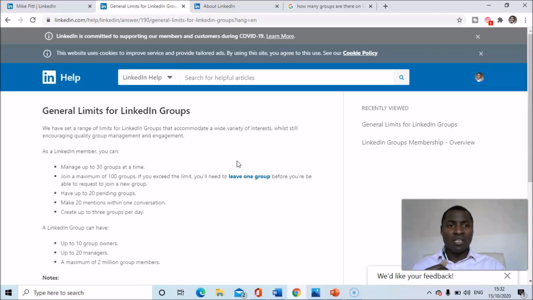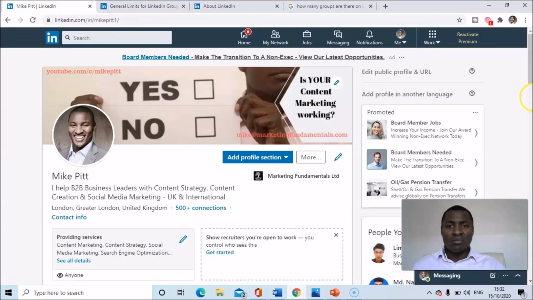So let me use my own profile and business area of expertise to explain this. I run a content marketing agency based in London. I help business leaders with content strategy, content creation, and social media marketing, UK and international. So most people I come into contact with are interested in the purchase of, or the delivery of, or the execution of content strategy, content creation, social media marketing. That's because that's my area of expertise. So those are the people that come into contact with me, people who are interested in buying those services from a company.